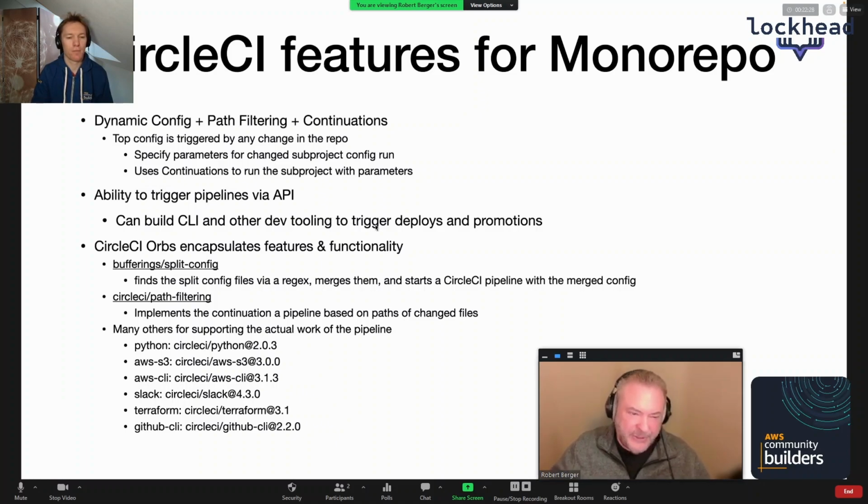So CircleCI has this concept of orbs, which are basically encapsulated, it's like a packaging system for CircleCI. And there's a whole community of, there's both ones supplied by CircleCI and community open source ones. And these two things I mentioned here, buffering, split config, and CircleCI path filtering or orbs that we use to implement this.